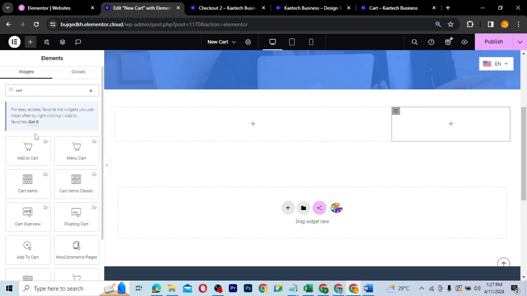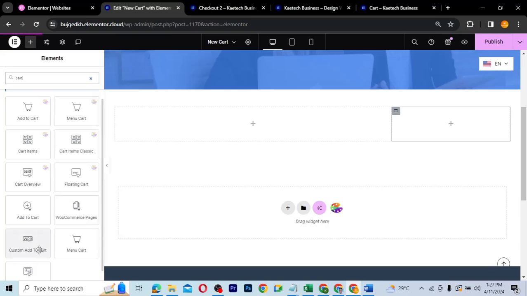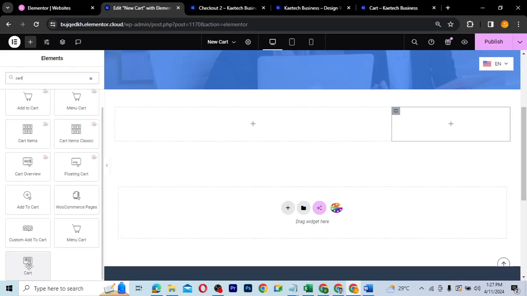So my cart over here, now as you can see, we have two cart items over here. One is the cart items, one is cart classic. All of them are from CoDesigner. Choose the one that suits you. Then we have cart overview, cart floating, cart menu, and add to cart over here. Now also remember that we have from Elementor another add to cart over here, WooCommerce pages, and we also have custom add to cart, and cart menu, and then we have the cart also over here. So we're not going to use these ones.